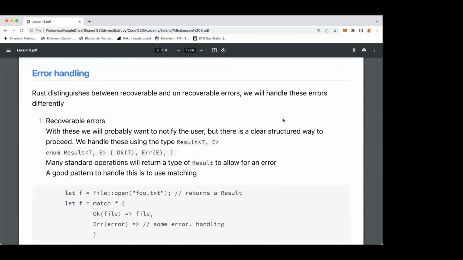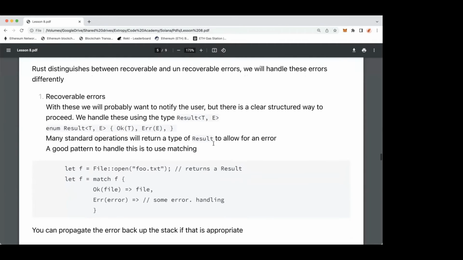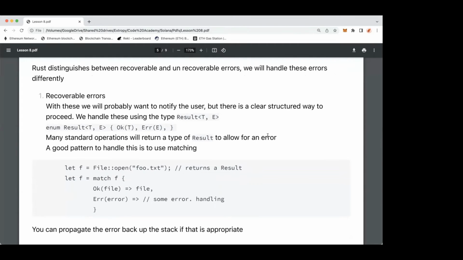Recoverable errors are more day-to-day, and these are the types of errors that we would expect to happen. I've already mentioned this enum Result, which gives us back a choice of values, and a good way to handle the possibilities there is using matching.